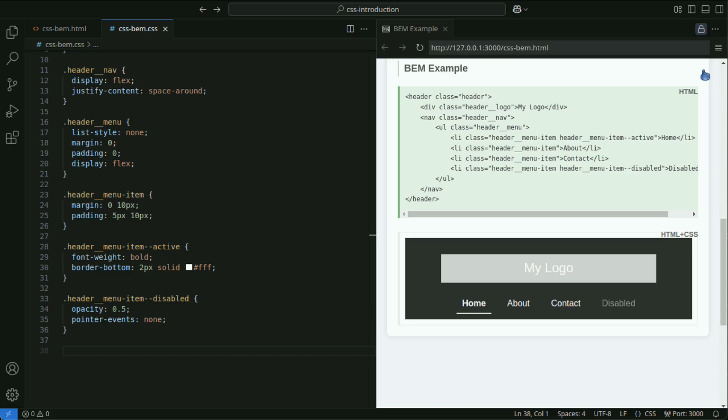BEM provides a clear naming convention to modularize and make CSS easier to manage. By using this method, you can prevent style conflicts and dramatically improve maintainability and reusability. Designing appropriate naming conventions contributes to improved project quality and productivity.